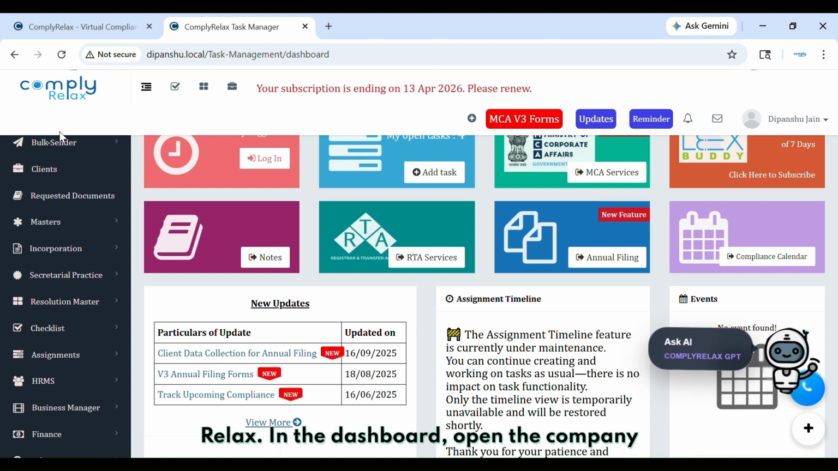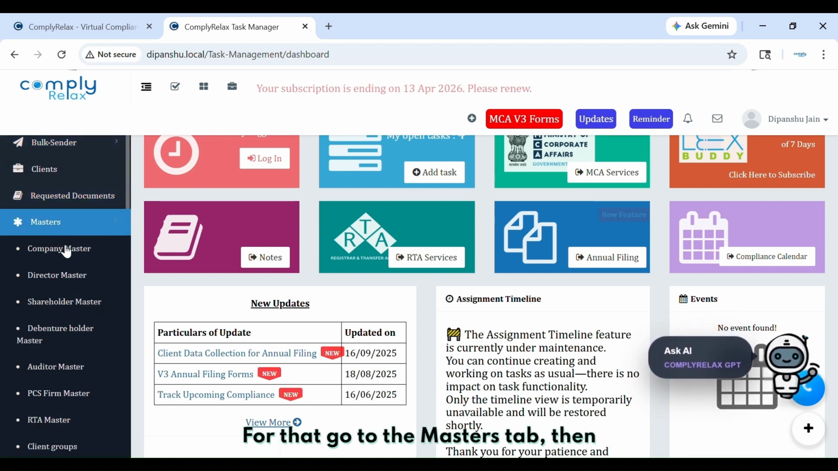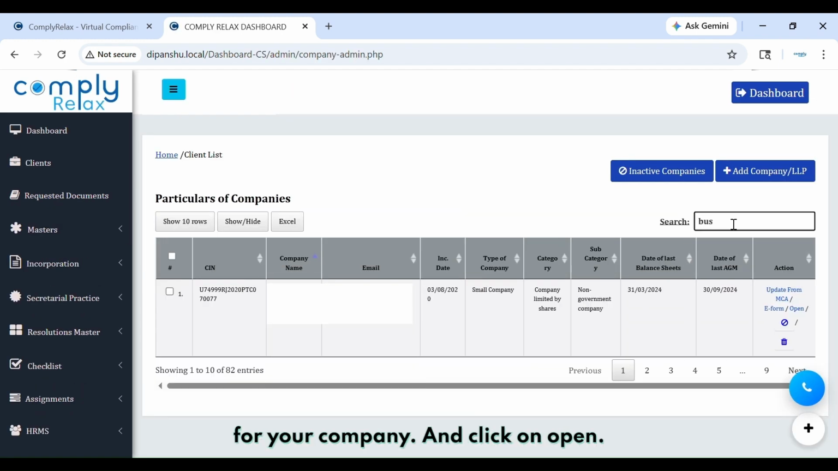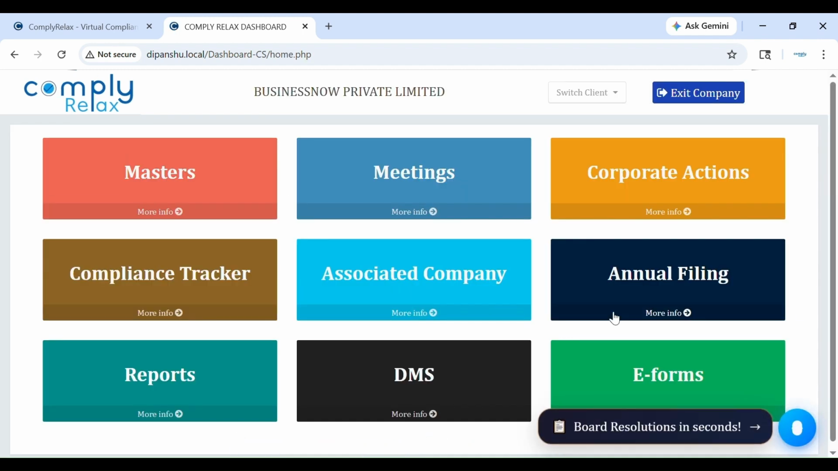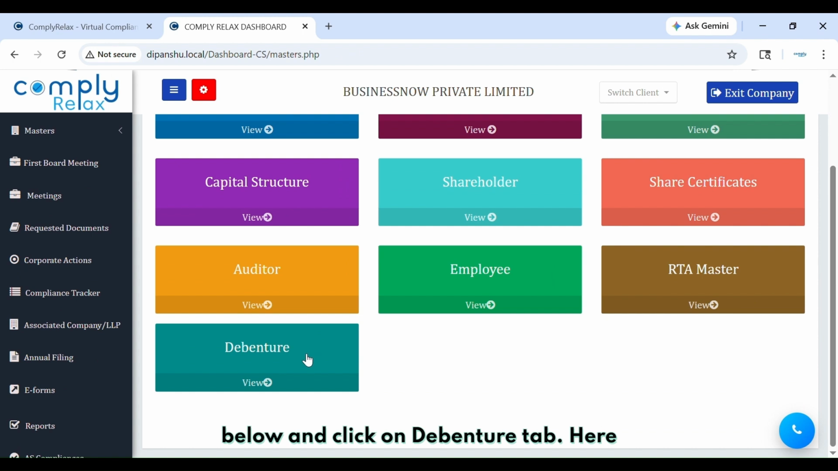In the dashboard, open the company for which you want to manage debentures. For that, go to the Masters tab. Then click on Company Masters. Here, search for your company and click on Open. Here, go to the Masters tab. Then go below and click on Debenture tab.